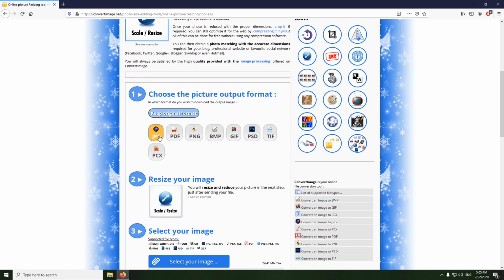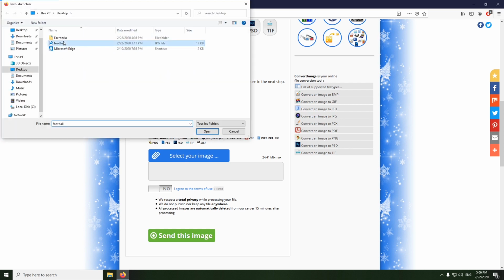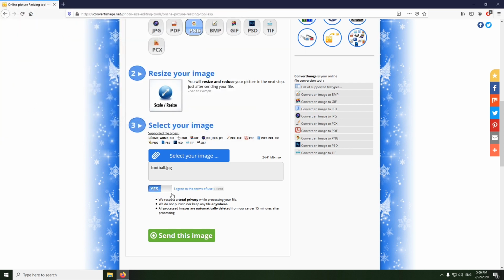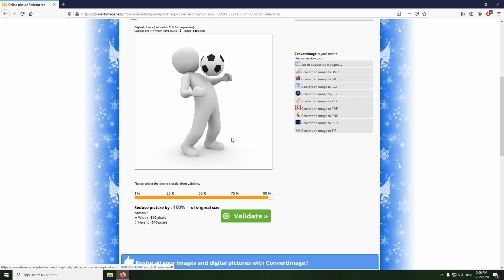So we select what type of file. So we're gonna choose PNG. You can choose. So select your image. So we're gonna choose that picture. Okay. Then yes, we accept the condition. Then send the image. Okay, then we come to that place. Here we're gonna just reduce the size. It's gonna stay the same proportion, but it's gonna be reduced.